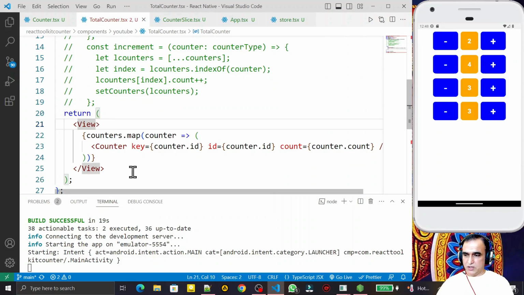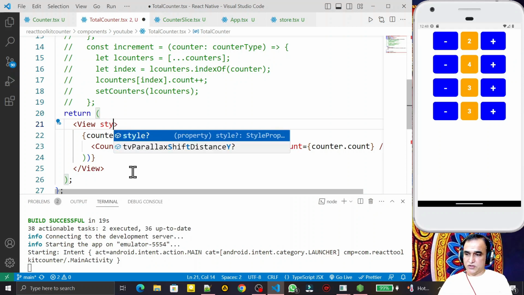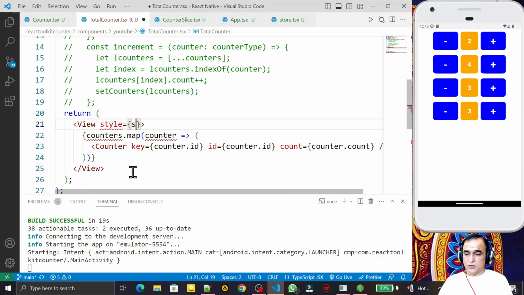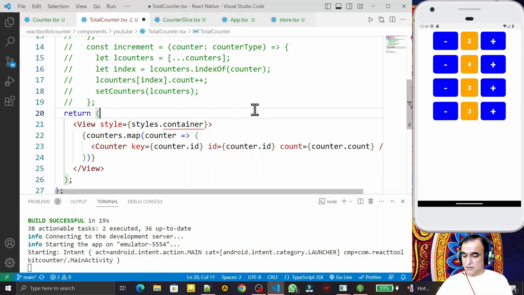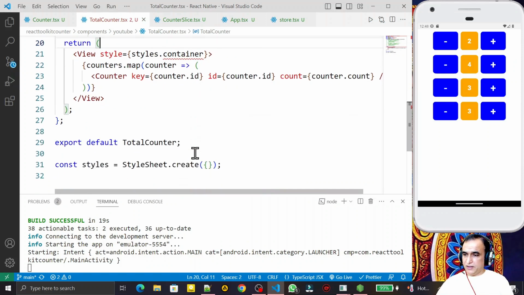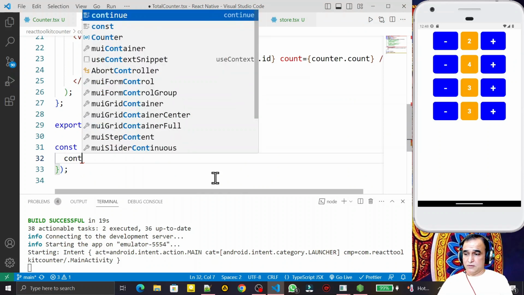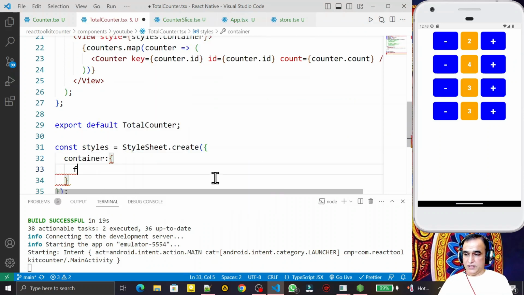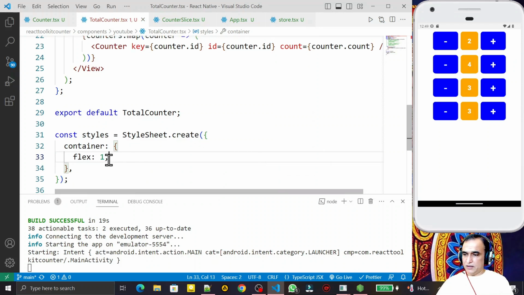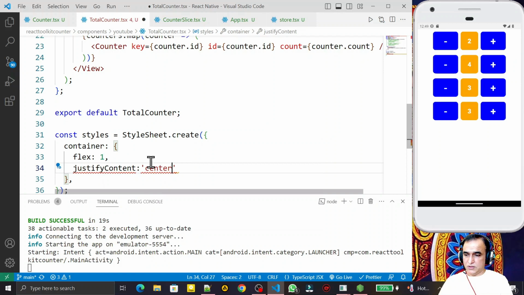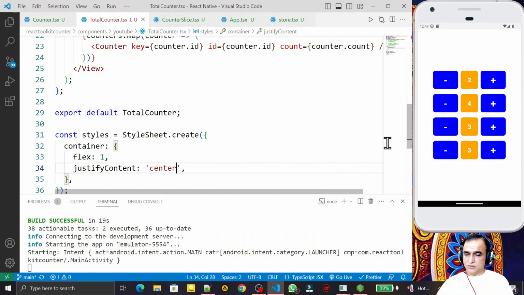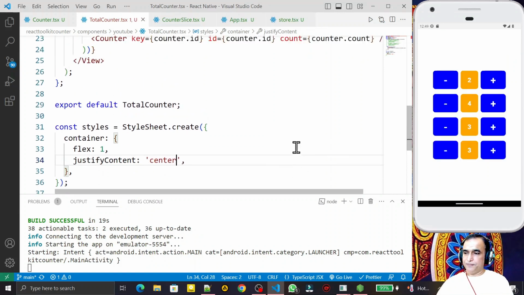So in total counter, I use style equal to styles.container. This is my container, and here I say flex 1. Save this, and we have here justify content to the center like this. So we have it in the center of the screen now.